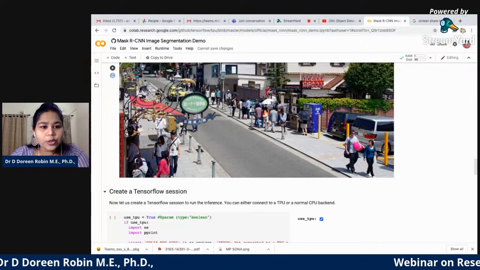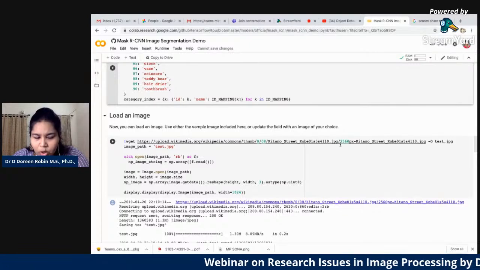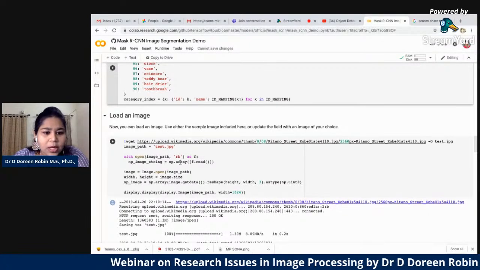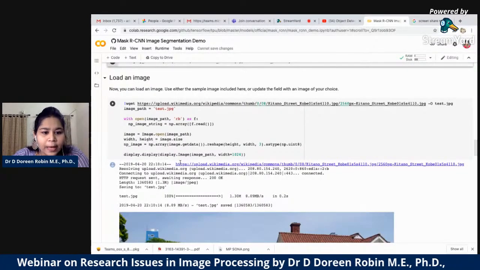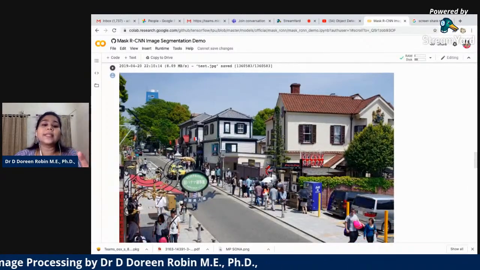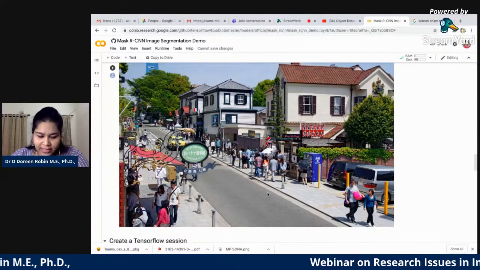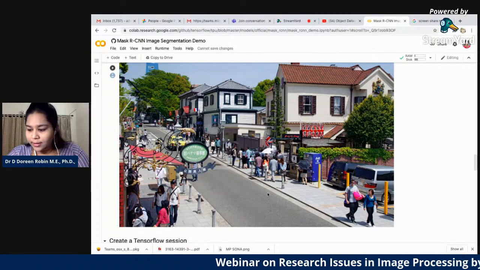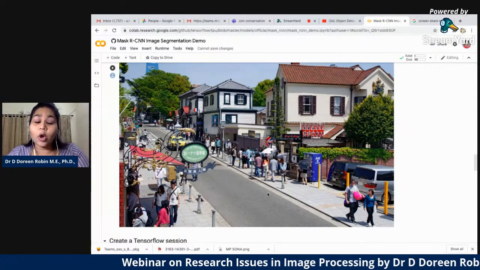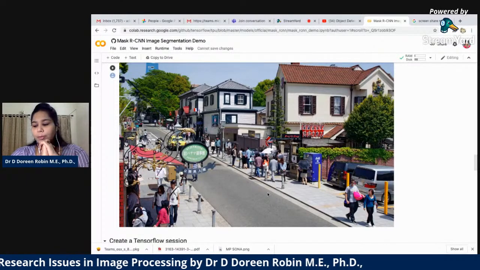Then after this has been done, I'm loading an image directly from a web page, and I'm just displaying it. This is the image. So I want to detect the objects that are there. After seeing this image, can you answer me? What are the objects there are in this image? Quick, please. Put it in the chat boxes.